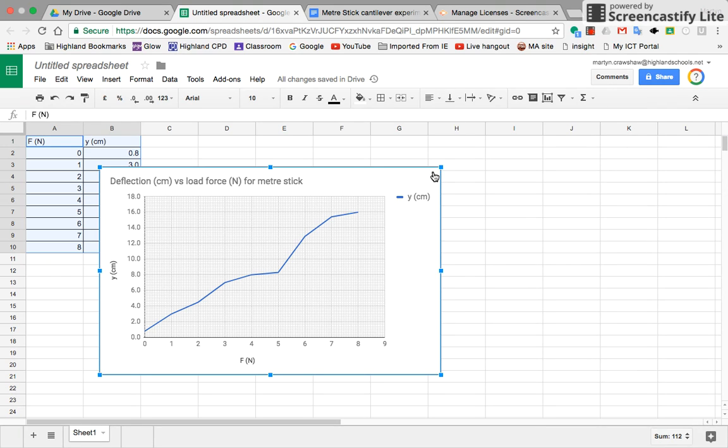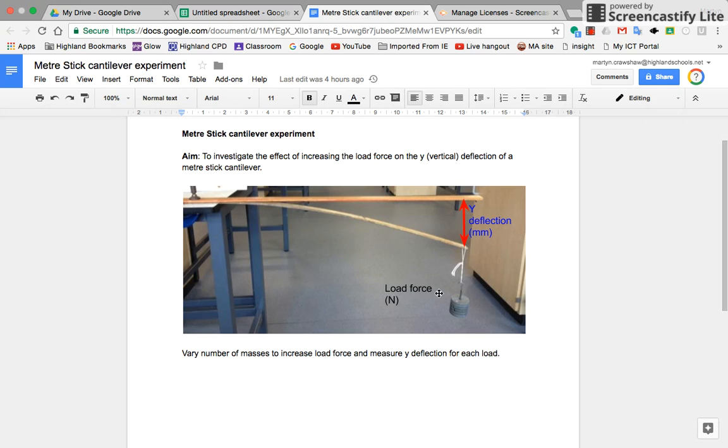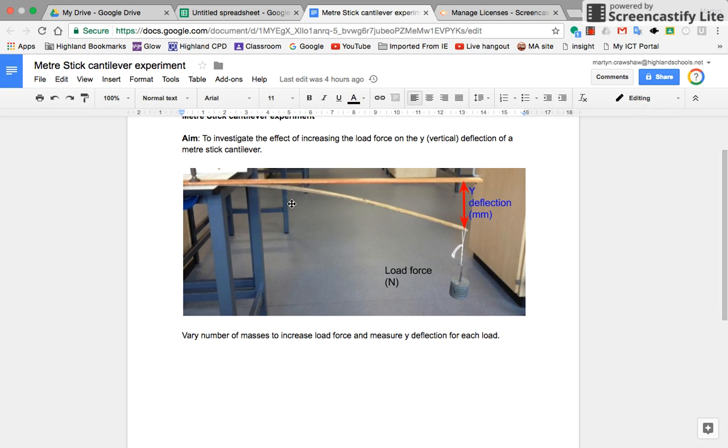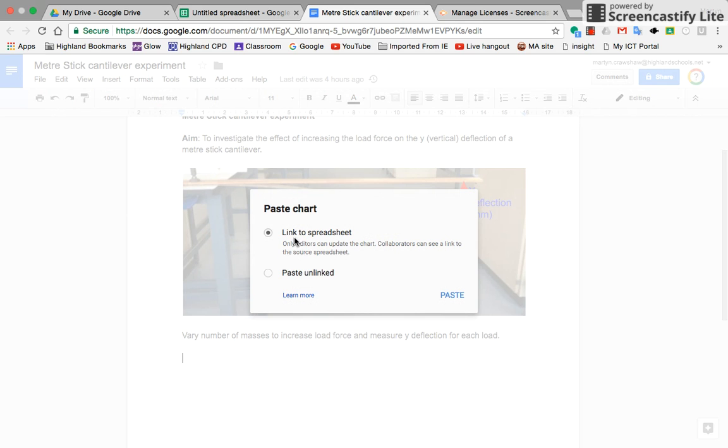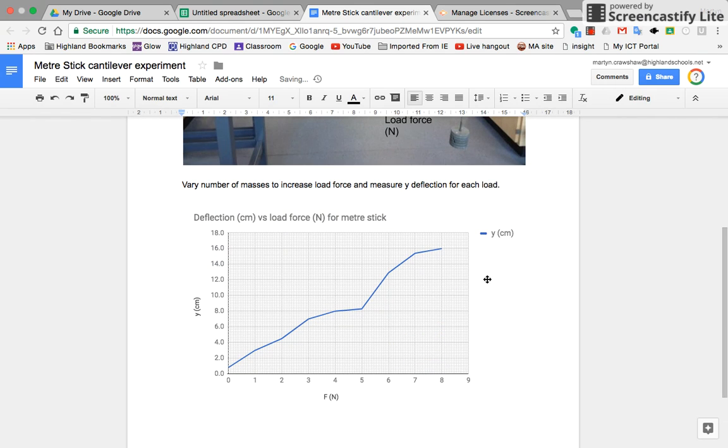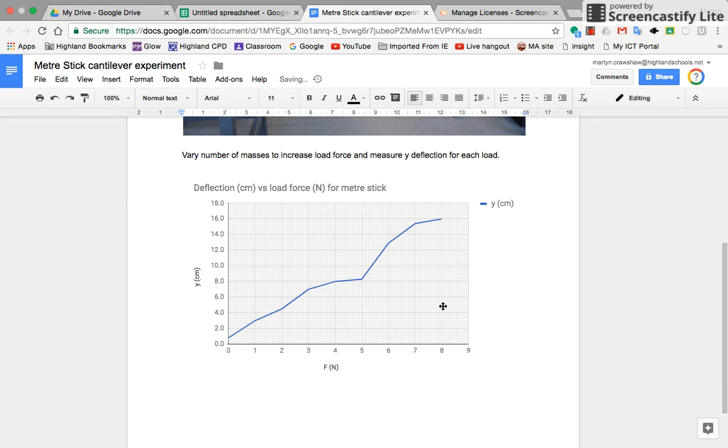If you select that and say copy chart, and then go back to the Google Doc that you're on, you can go into Edit and paste. When you paste, it'll ask you if you want to link to the spreadsheet. That means that if you update your results, then you will get that updated in your document. And now you'd have the graph pasted in.